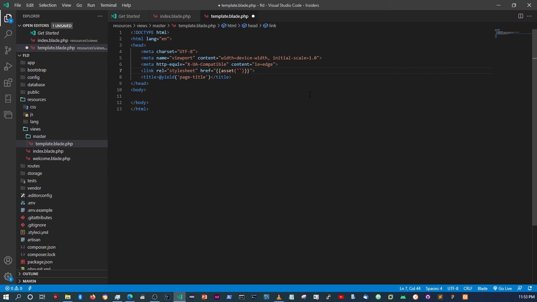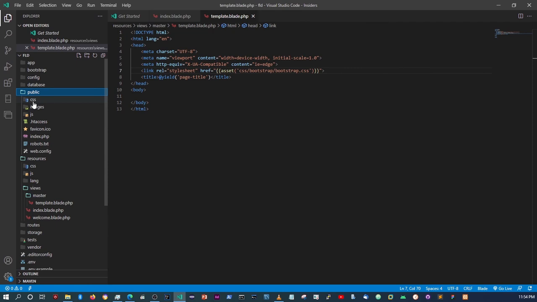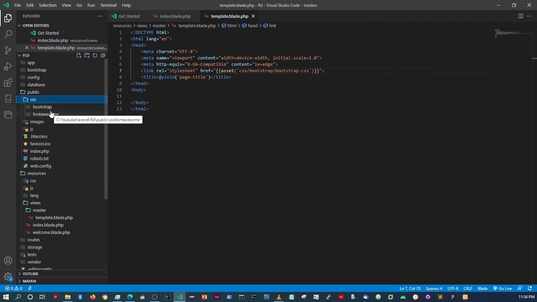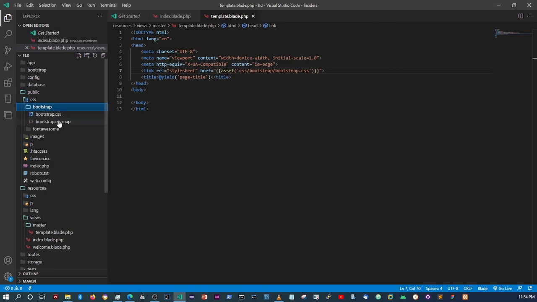Remember, our Bootstrap file is sitting within the CSS folder. So it's going to be CSS and Bootstrap, and I named that right. Yeah, and then it's going to be bootstrap.css. Let me just double check that. So it's CSS and then Bootstrap. That's correct, and then bootstrap.css. By default, this asset helper function looks within the public folder, so that's why we don't need to append it here before the CSS directory.